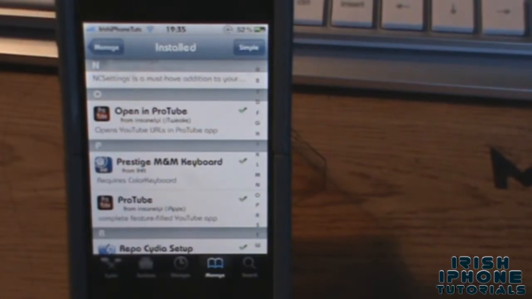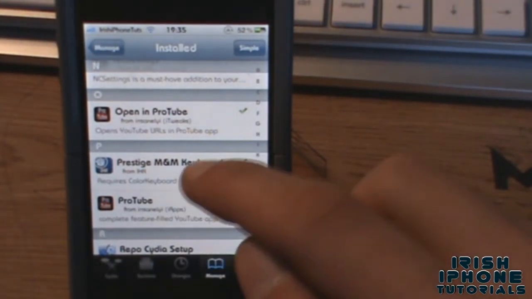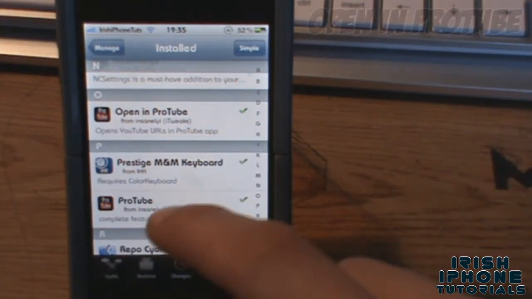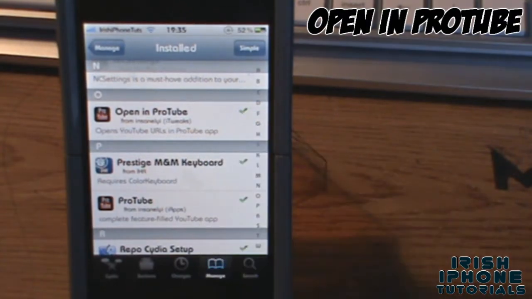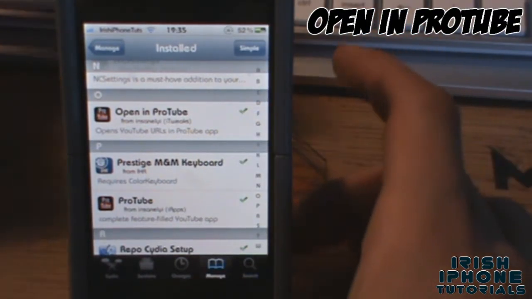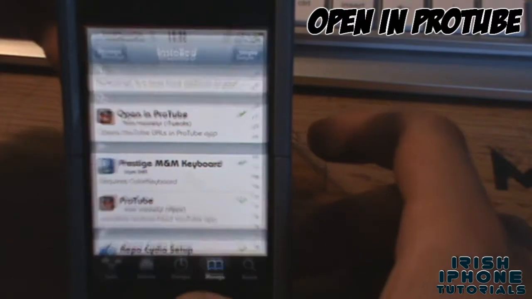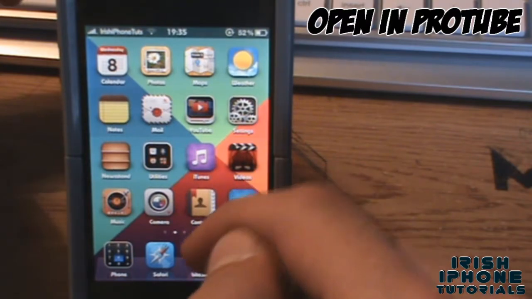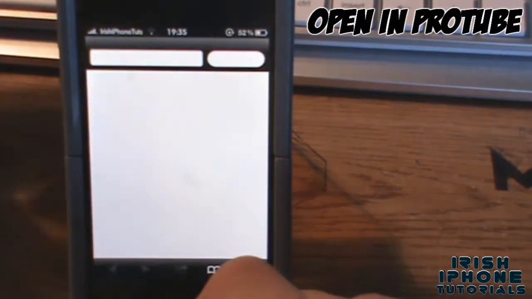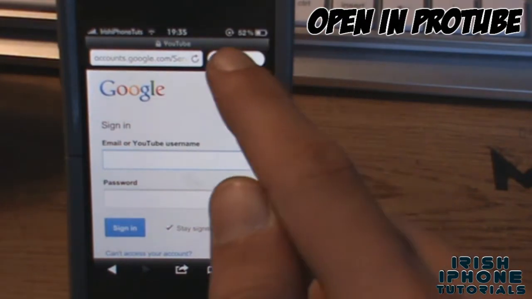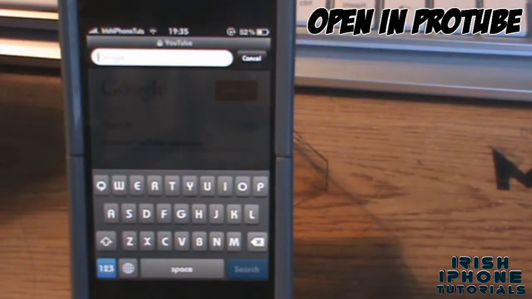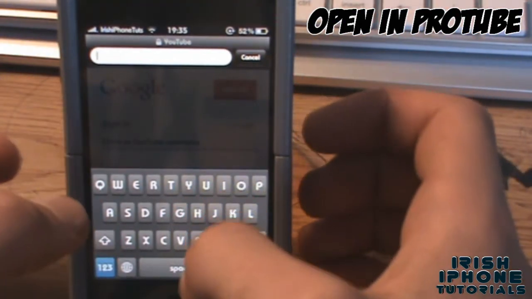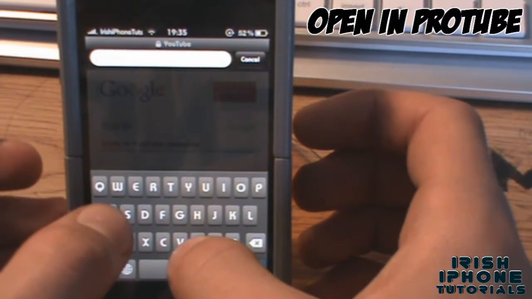Right guys, in the number 4 spot, it's not really a tweak, it's kind of a tweak to an app that you get on Cydia. It's going to be Protube and Open in Protube. Now if you guys are like me and you have pretty slow internet, you're going to notice that the YouTube app is a pain in the ass, and it loads all the videos in 720p, especially if you're on an iPhone 4. So what this will do is Protube just plays the videos in 360p as you would off the default YouTube site. But it's like an actual app to itself and has lots of features.